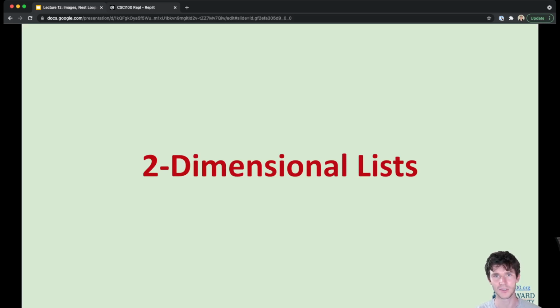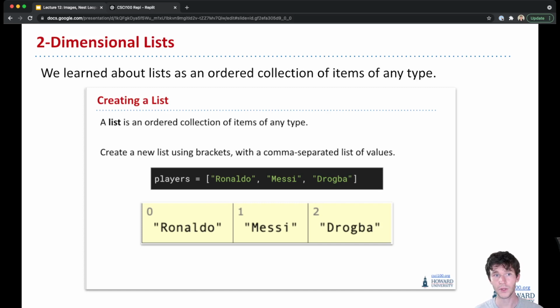Let's start with two-dimensional lists. So far we know that a list is an ordered collection, an ordered collection of items of any type. Now, I didn't really highlight these two words here, any type, before, but I want to really highlight them now because this implies something interesting, which is a list is a type. So does that mean a list can have lists in it? And the answer is absolutely yes.